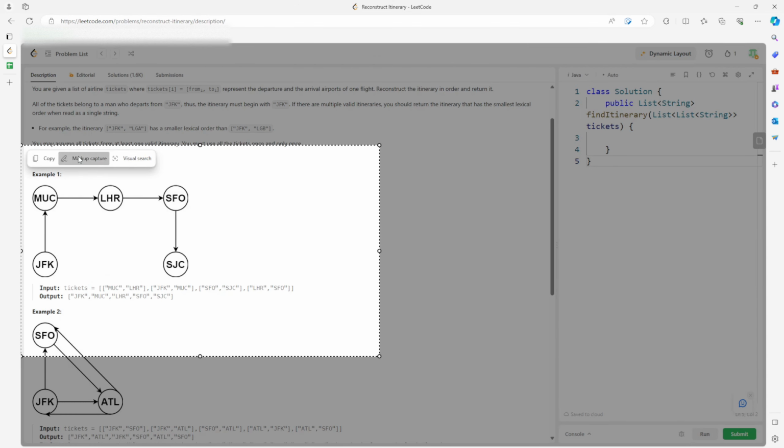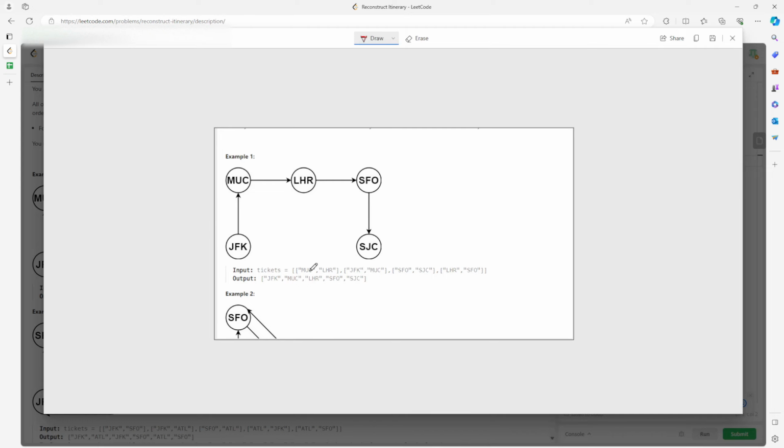So let me just draw the diagram. This is MUC and then LHR. From here to here, this is the path, and JFK to MUC, this is the path, SFO to SJC, and then LHR to SFO, right? So luckily this is a straight idea, like you want to start from here and go all the way down to here. So this is the path, right?